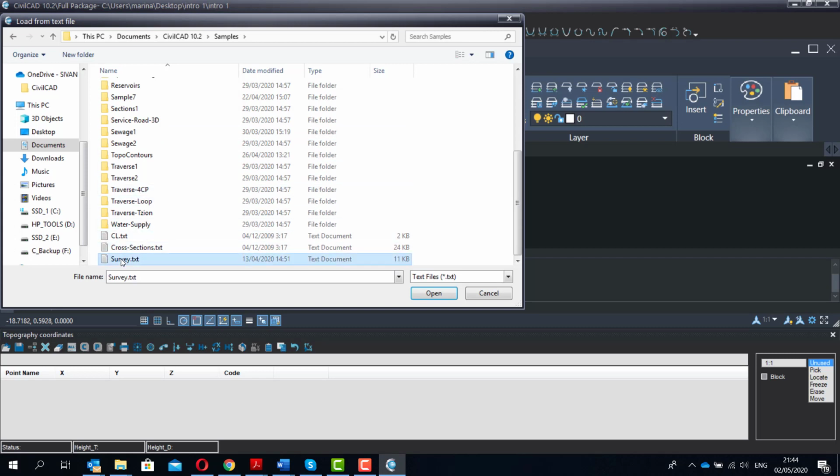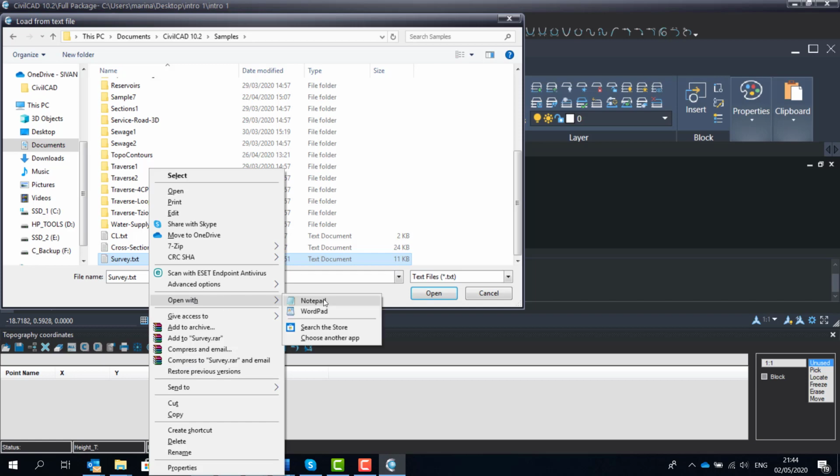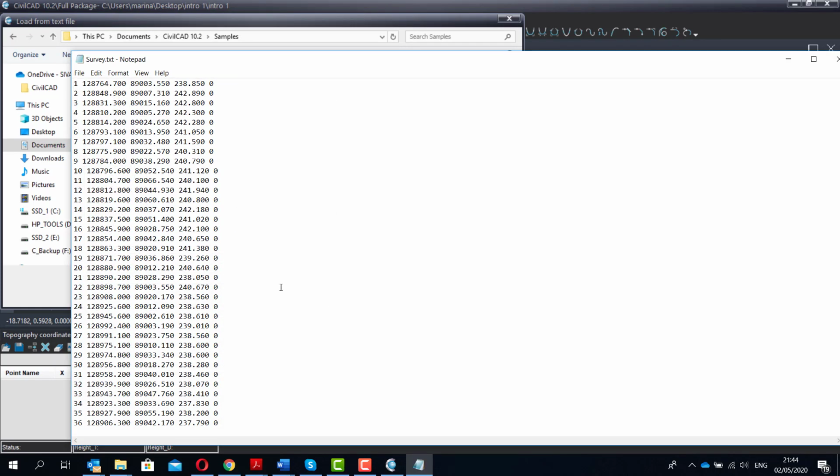Okay, this is the .txt file I want to open, but first I want to check it. I will open it with Notepad. And here I can see the points. This is the point's name, this is the X, this is the Y, and this is the Z.